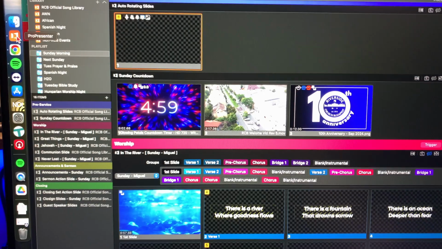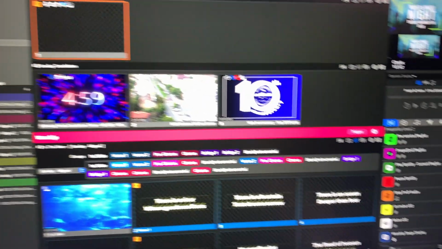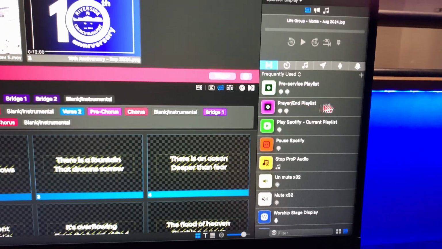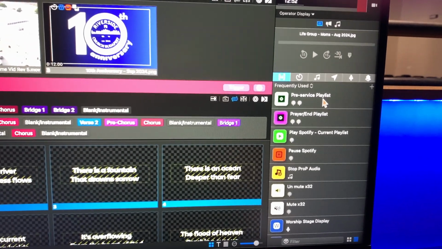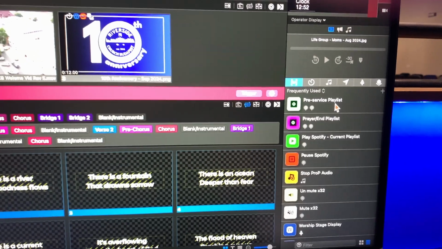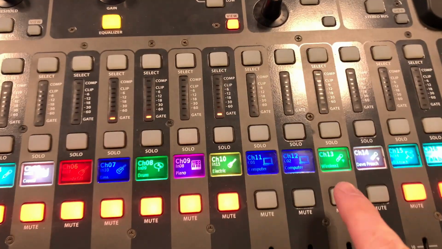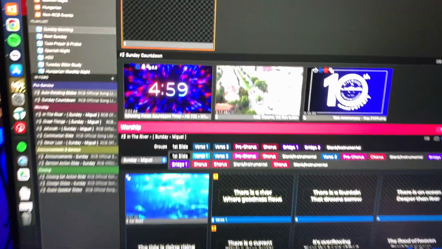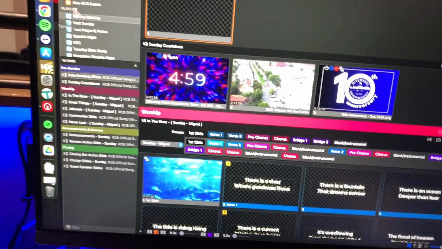Today we're going to talk about what happens when a macro doesn't work. So over here, if you're familiar, we have our macros, such as the pre-service playlist. In this example, if we click the pre-service playlist, nothing happens. You can even check over on the soundboard and you see right here, the computer, there is no signal coming in. So the most common thing is that the device, if you will, is disconnected.